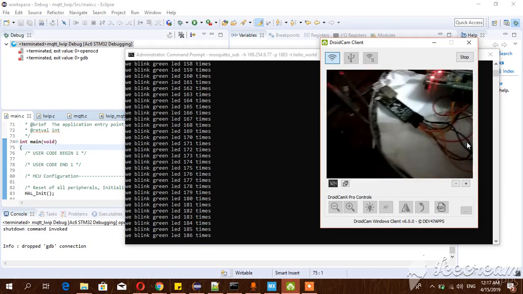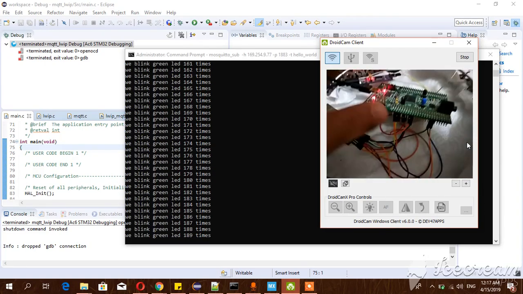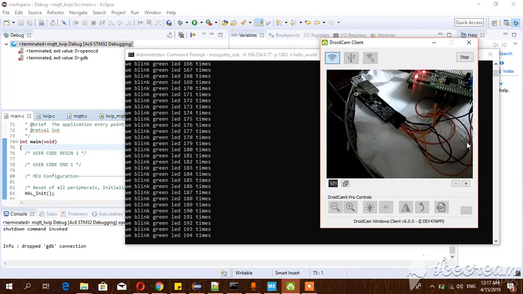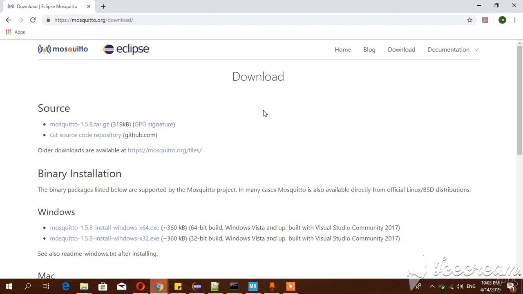Going to show you how to make an MQTT message with the LAN8720A. So let's start. Hello everyone, I am going to show you how to send MQTT publish-subscribe based messages.